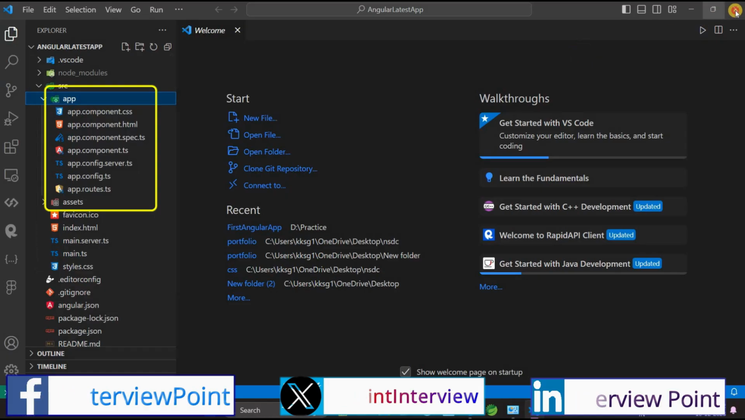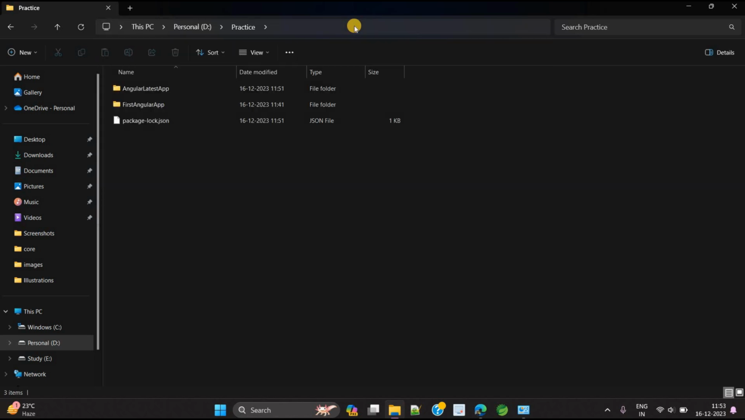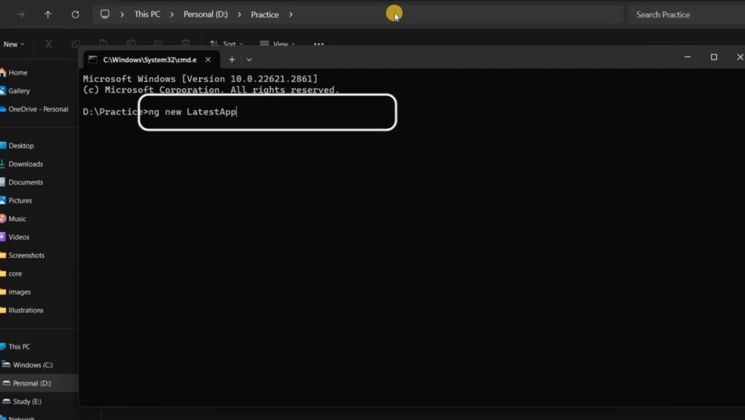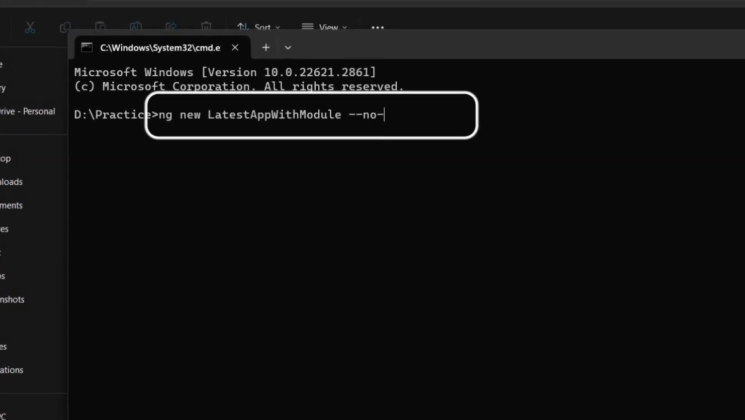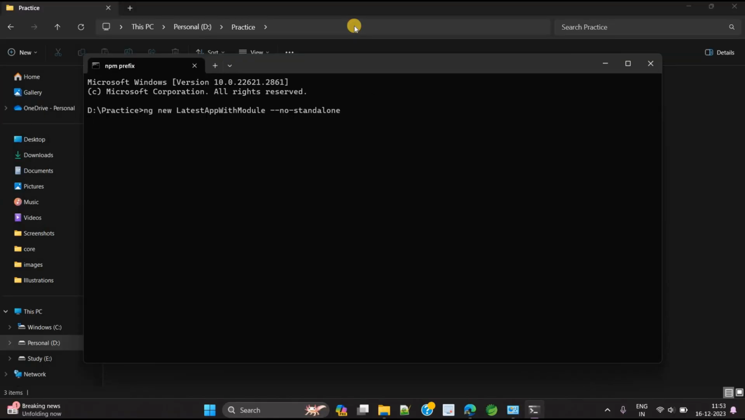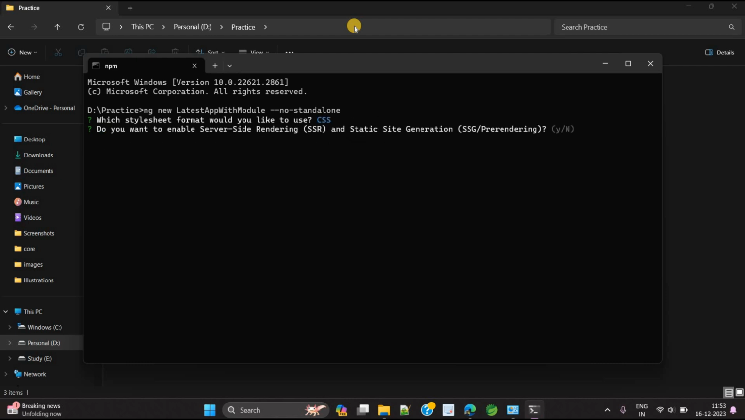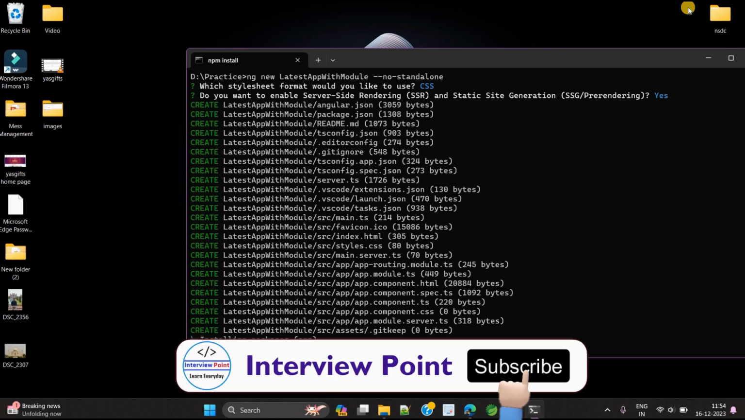Now let's create a brand new Angular application. Open the command prompt and type ng new latest-app-with-module. You can give any name. So I'm giving here latest-app-with-module --no-standalone. Hit enter button. Choose CSS. Type Y to enable server-side rendering and wait for the app to be created.